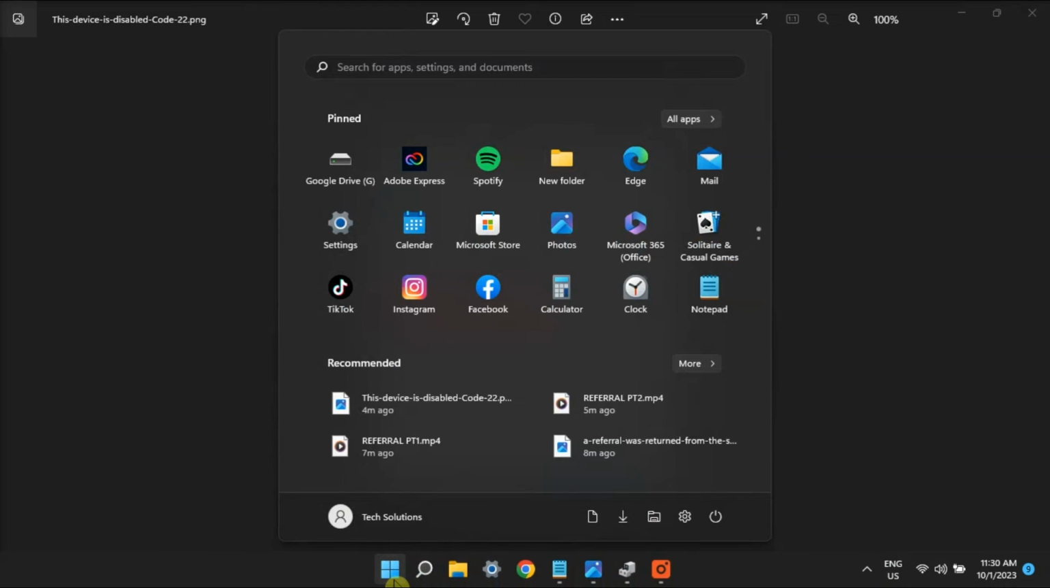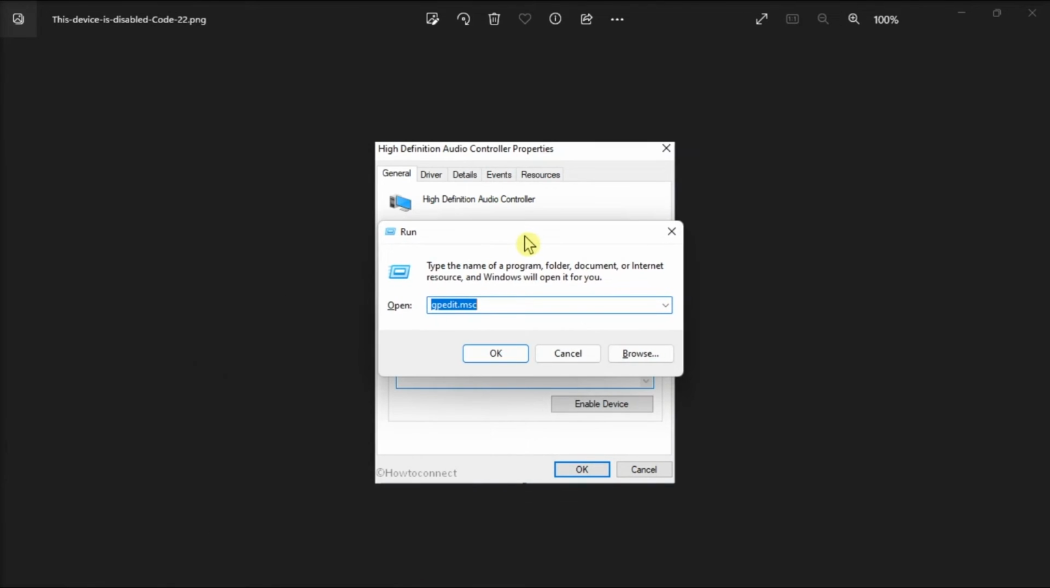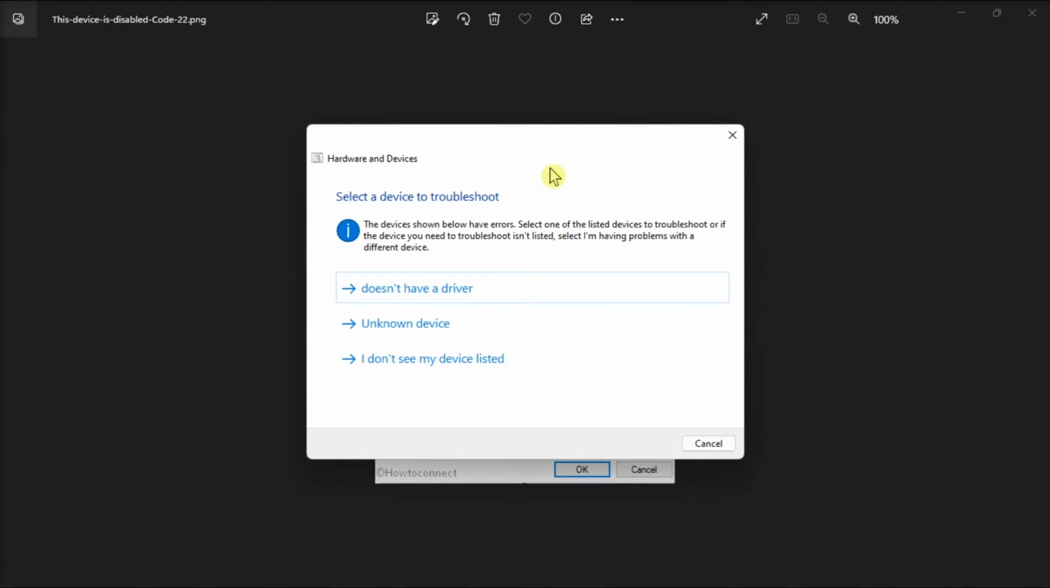You might also want to run the Hardware and Device Troubleshooter. Just search for Run, type in the following command, press Enter, then check this option, click Next, and once the wizard completes, the troubleshooter will let you know of any issues it found and how to fix them. And those are the ways on how you can fix this code 22 error on your Windows 11 computer.